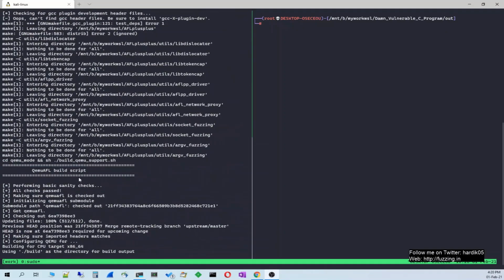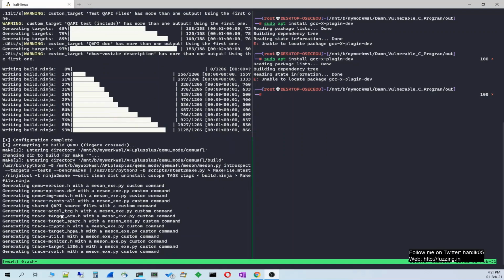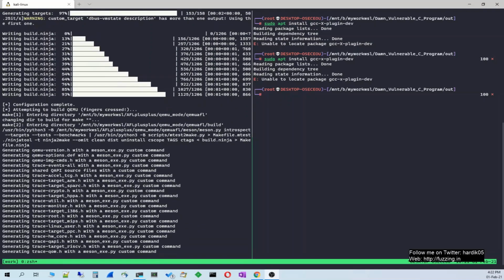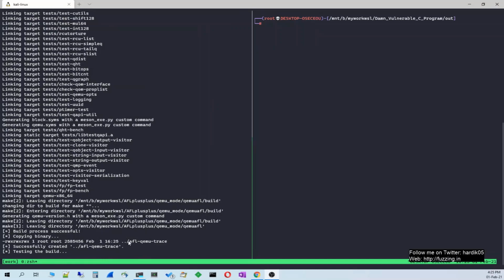So you can see that right now it is trying to install QEMU. It has downloaded the QEMU, and then it is trying to compile it, and it will install it. It is still compiling QEMU, and we need to wait for some more time. So you can see that it has created a file afl-qemu-trace. It is doing some testing, and the build seems to be successful.